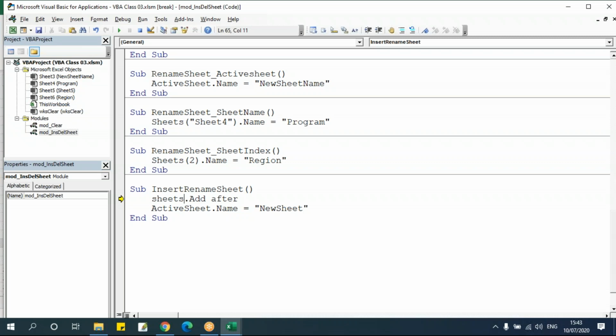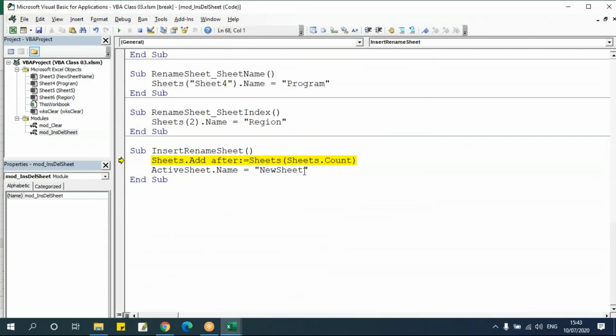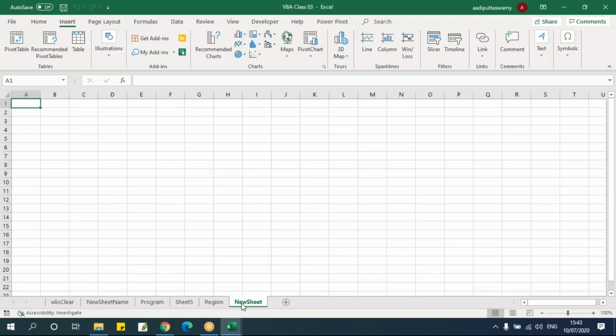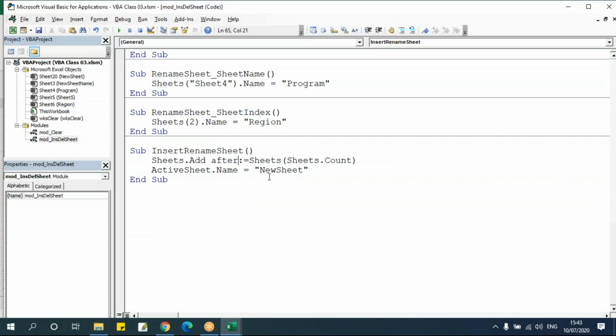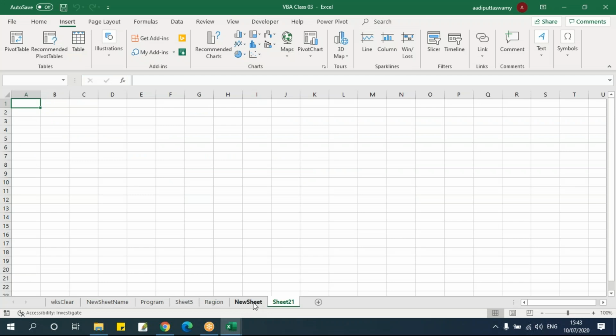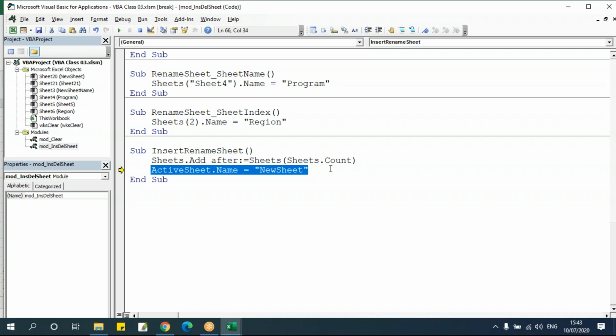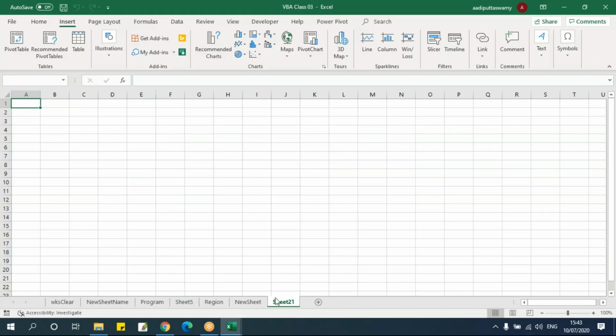Say sheets dot add will give after. Okay. See, now if I run this program again, a new sheet will be added, but it will not rename. See, it'll throw an error saying that a sheet is already there. The sheet got added, this code executed, but when it is running this code, it is throwing an error because this new sheet is already available.